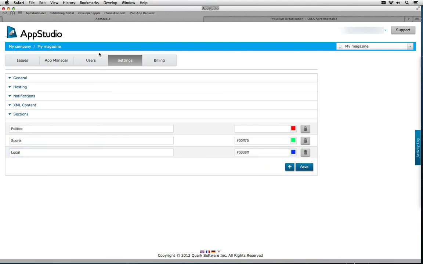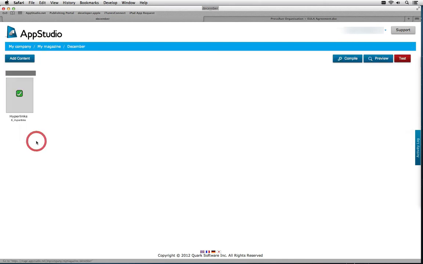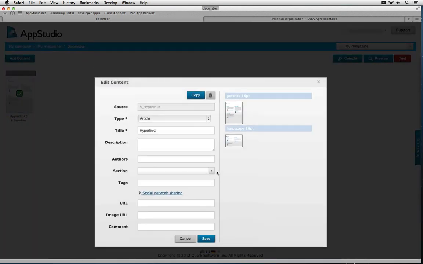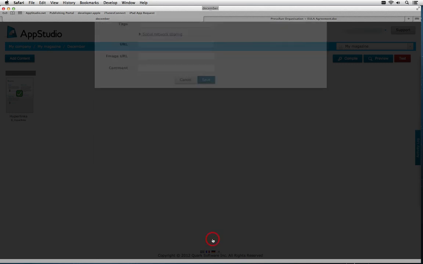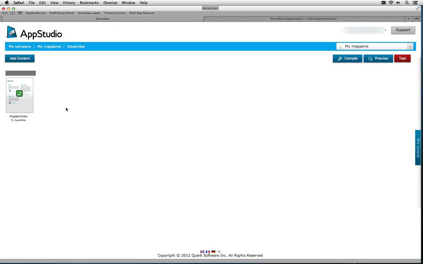Save, and now I have sections set up. I'll go back to my magazine. I'll go back again into my December issue. I go to edit, and you can see here now that I have sections, and maybe this is local. So save, and I've assigned a section to it. When I refresh, you can see that up here I actually get this color coding, and we'll see that in the app later also when it says local.